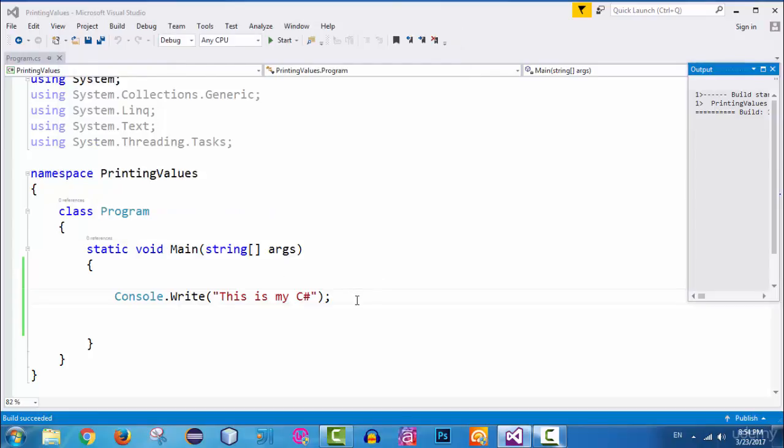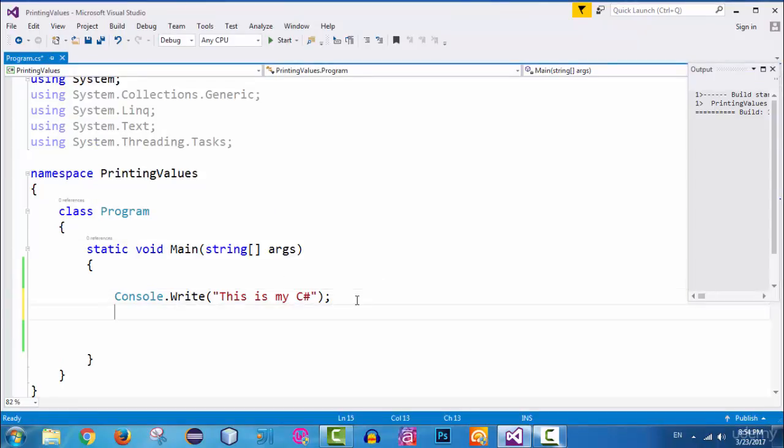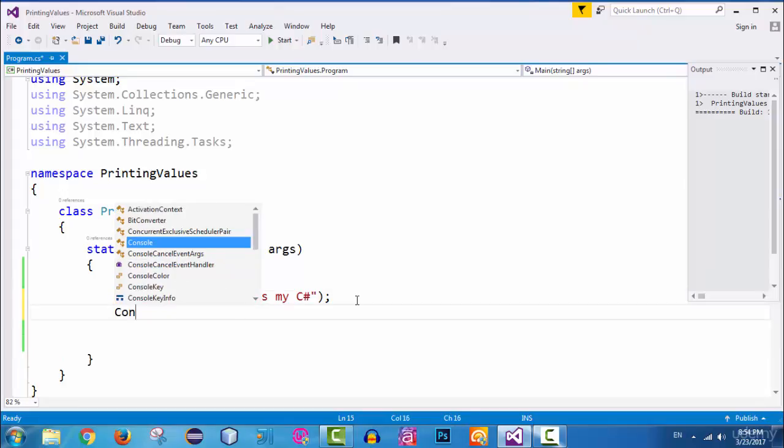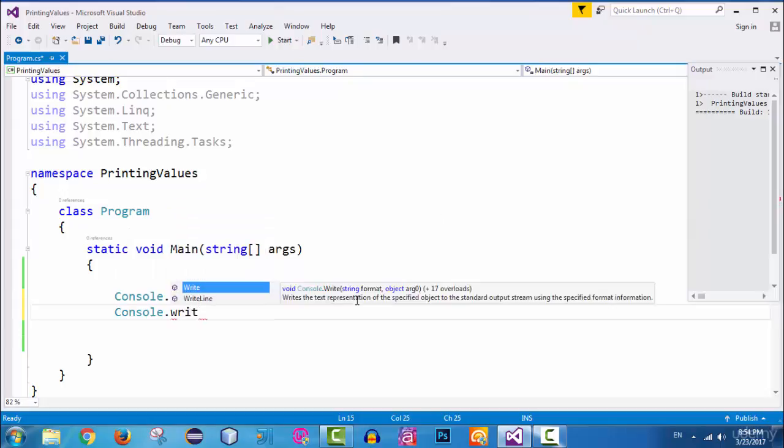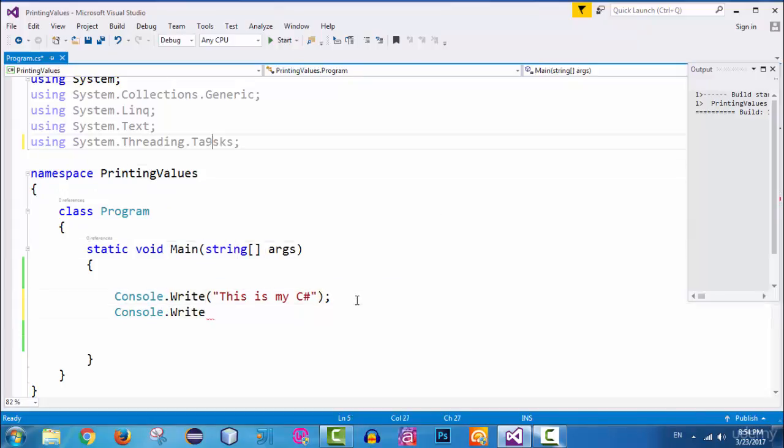And now let's create another Console.Write here. So again, Console.Write, and let's put a pair of parentheses here.